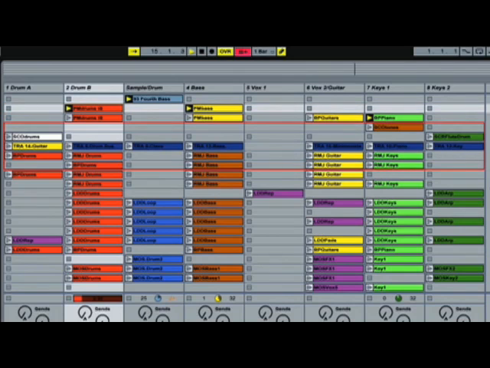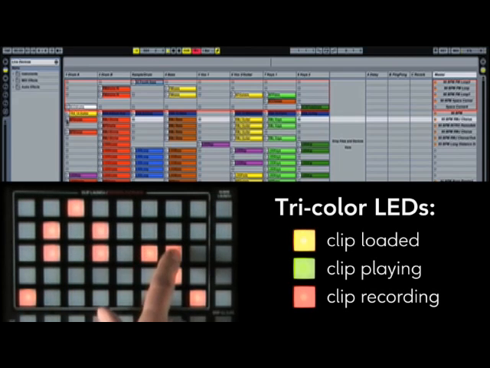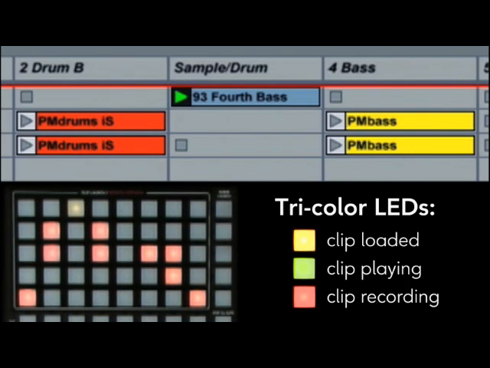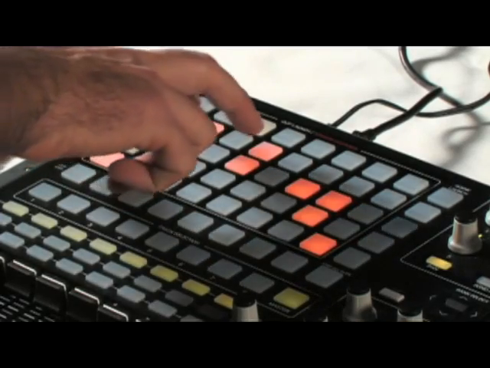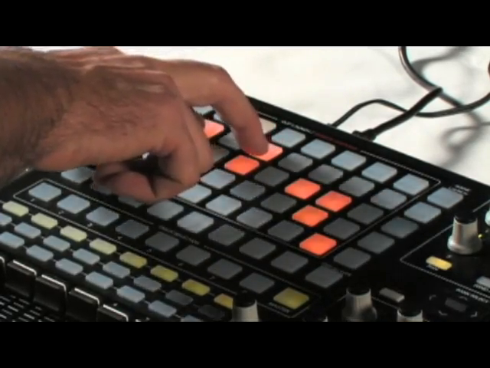A ring around the clips in Live's session view shows you where you are in the set. The buttons are lit orange to show that there's a clip in the slot, and when you press that slot to play it, it'll turn green when playing. As Live users know, these clips will be launched quantized to the beat, and Live will time stretch the audio as needed.